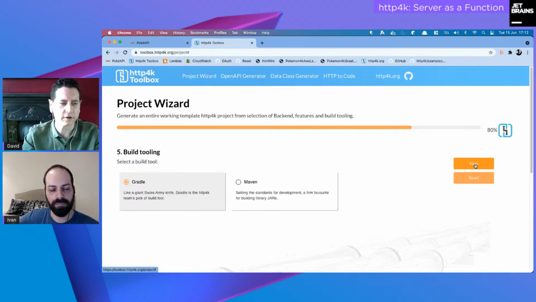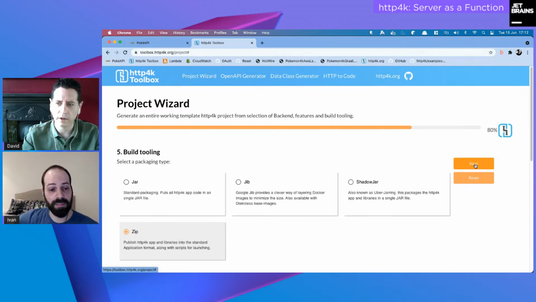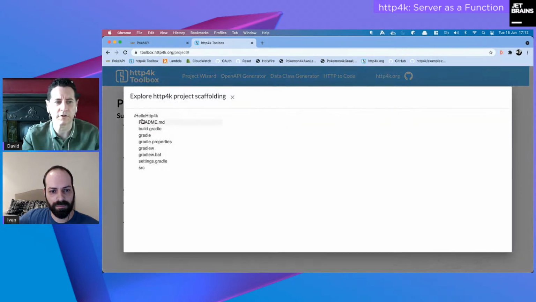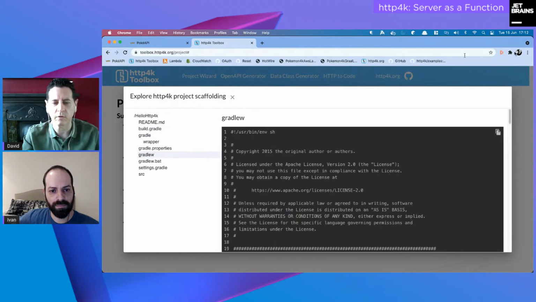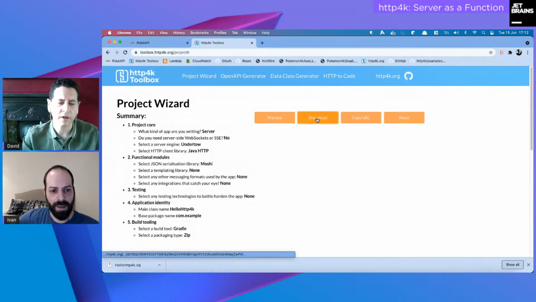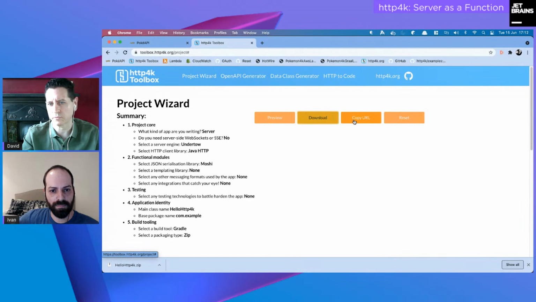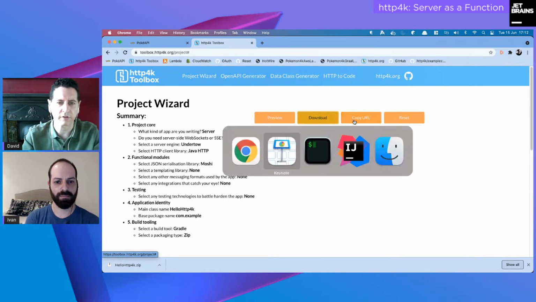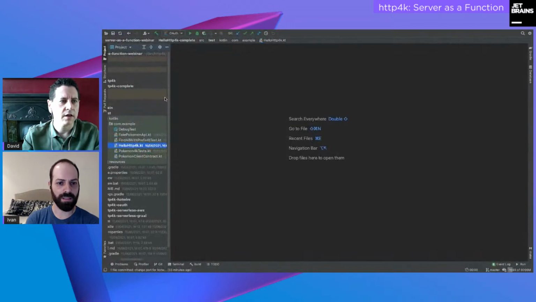And this is Gradle. So we want Gradle. Yeah. Zip file is fine. Perfect. Okay. So at the end here, you can get a preview. This is pretty standard stuff. It allows us to see exactly what we're going to download, and then we can download the thing. There's also a useful feature where you can copy the URL to use it again and again to generate the same project. Okay. Let's get cracking.